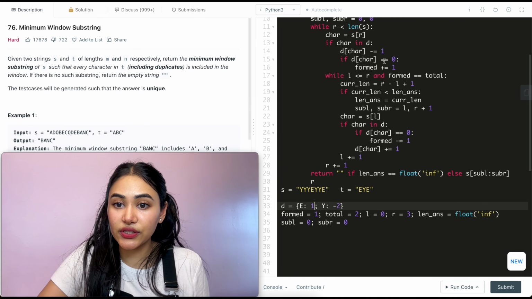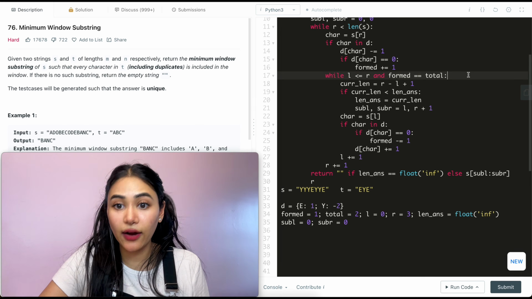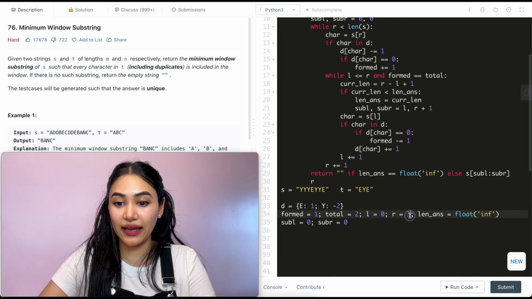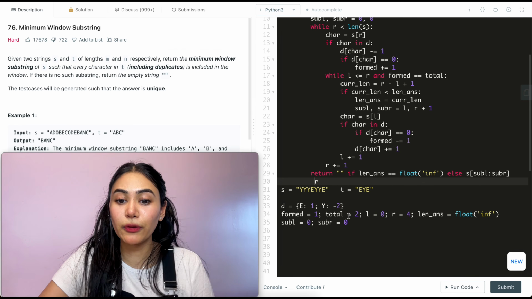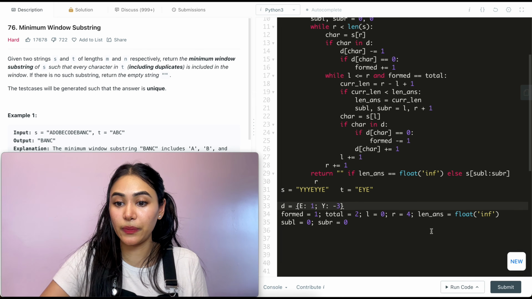Now this doesn't equal 0, so we weren't fully able to form this character, which means we're in this condition now. And formed doesn't equal total, so we can't go in this while loop. We increase R again. R is now at 4. We repeat the same thing, right? Decrease this count by 1. We can't form anything. We just bump R up.